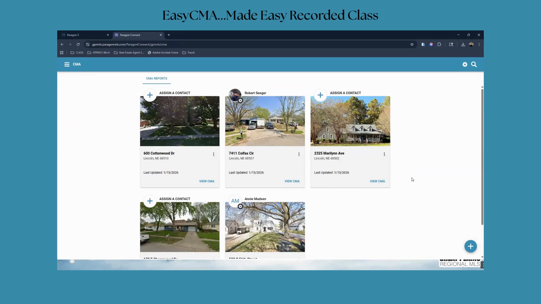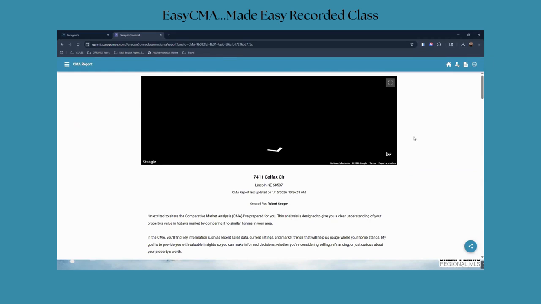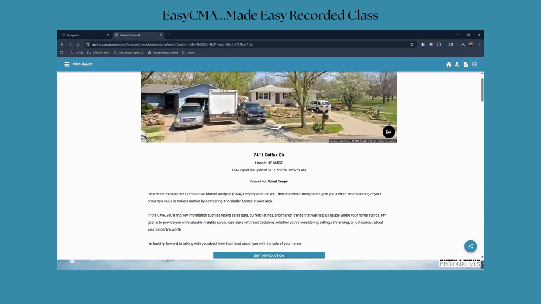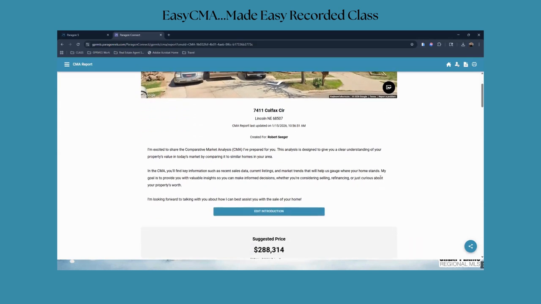The first thing we're going to do is I want to show you what it looks like before we actually do it. So I'm just going to jump in here real quick into one. This is what you're going to see. You see that Google Maps is pulling pictures. You can add your own picture. It gives you some property information, tells me who it was created for. I have an introduction that I put in. You can do one every single time that you type it up, or you can have a default. I'm going to show you how to do that.